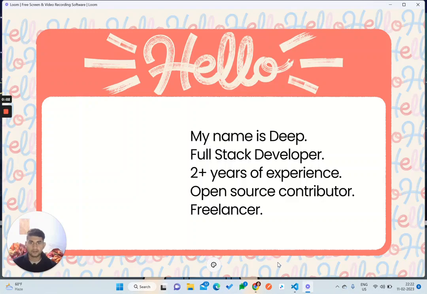Today we are going to deploy our server-side application to the Render platform, which is an alternative to the Heroku platform.